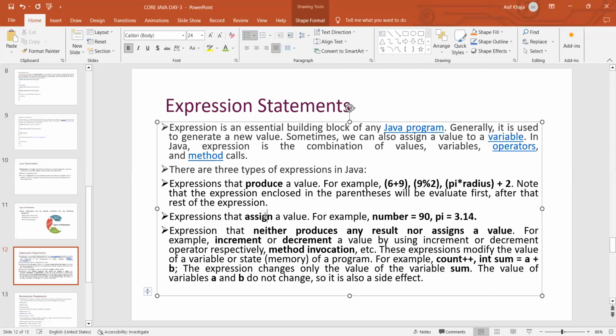In Java, an expression is the combination of values, variables, operators, and method calls. Expression statements are the combination of values, variables, operators, and method calls. And again, they are classified into three types. There are three types of expressions available in Java. It is not about names, but about how the expression statements are defined in any Java program, which will be in three types.